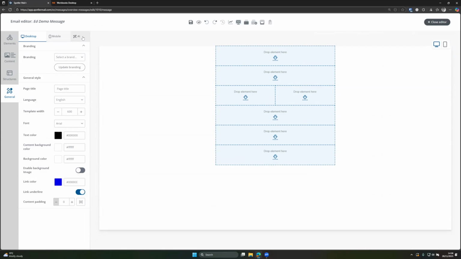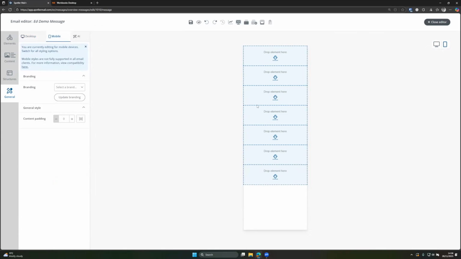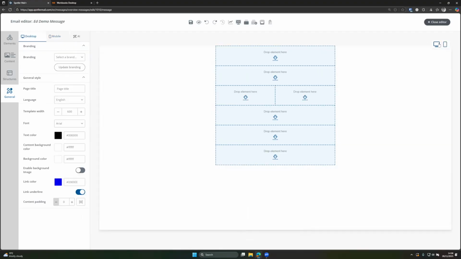So first is desktop, next is mobile, and then third is AI. When you're building the message, you can actually build it mobile first. So I can go to this mobile tab and continue building the message in this mobile view. If the majority of your recipients open up their email on their phone, it might make sense to build it mobile first. Otherwise, you can toggle up top here between desktop and mobile, or when you flip between different settings, it'll change automatically for you as well.